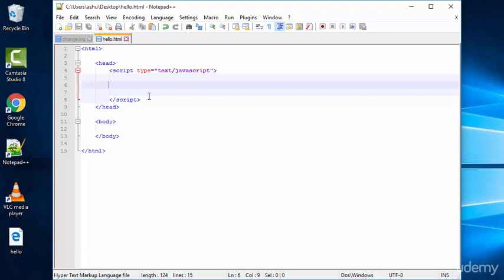Now to understand it better, we are going to take an example. Let's say you have a simple line of code. Let's say you have document.write, and you want to display some text like hello world. Now you have this line of code which you want to display multiple times. Let's say you want to display it twice. So one thing you could do is simply copy it and paste it over here.